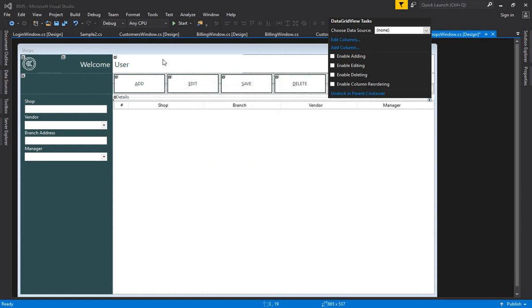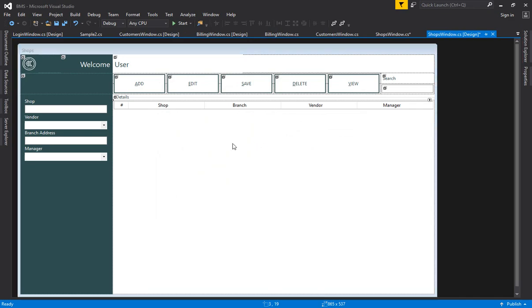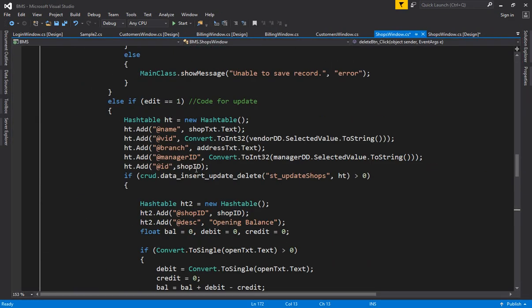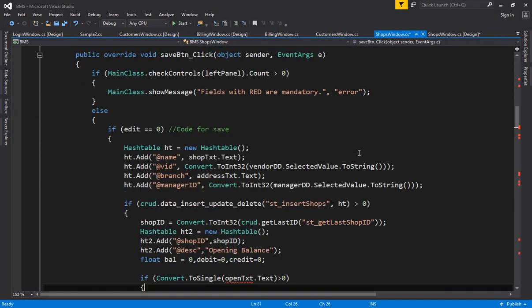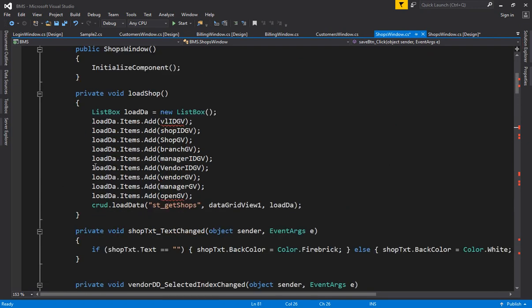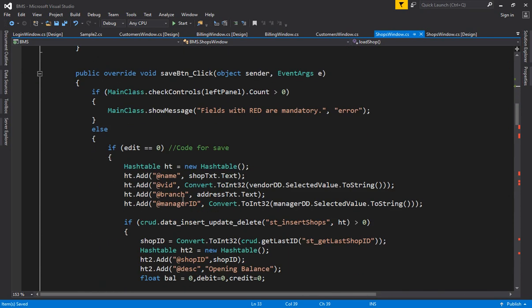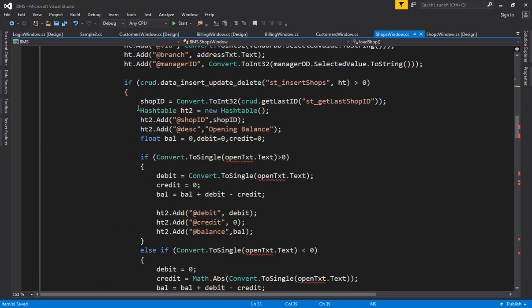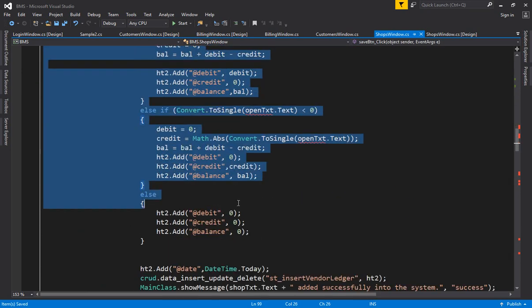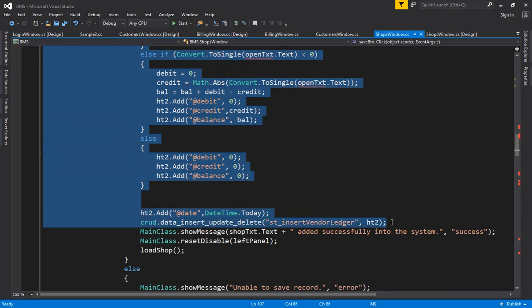Now let's go to the code and remove the similar things from this window. Look, the errors are there. Remove this VL ID, vendor ledger ID, and the opening balance. So I have removed these things. I have already updated the procedure get shops, and now I have to change the code inside this. After insertion in the one table, I am removing this code, simple.